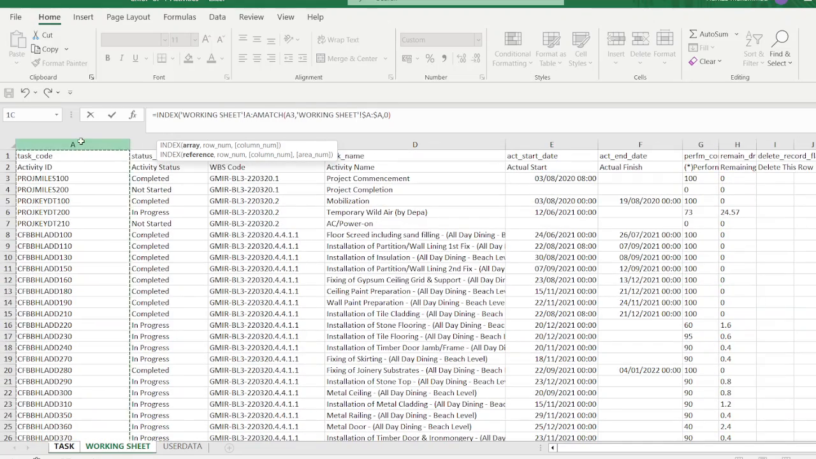Okay, this is column number 1, column number 2, 3, column number 4 is activity name, column number 5 is actual start, column number 6 is the actual finish, column number 7 is percentage complete, and column number 8 is remaining duration. When you select all the required columns, press F4 to lock it, and then because we are looking for actual start date, just press comma at the end and count the actual start date column number.